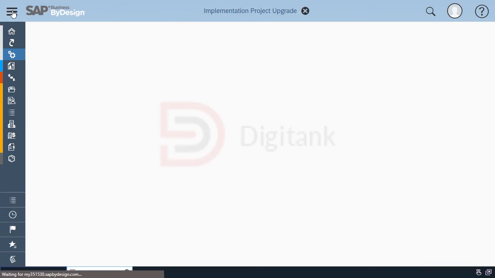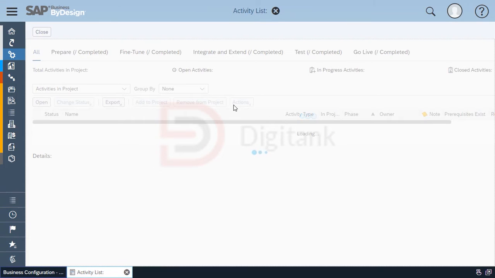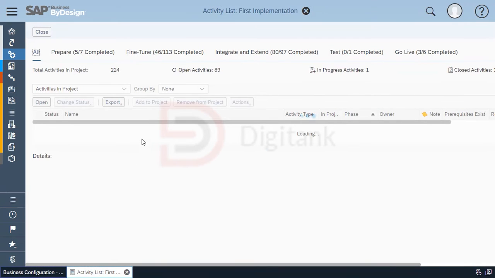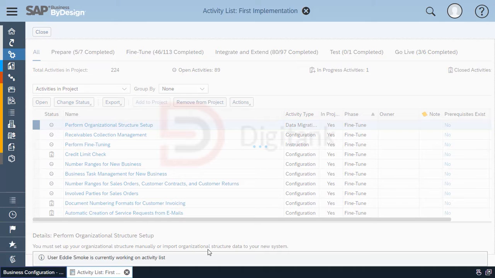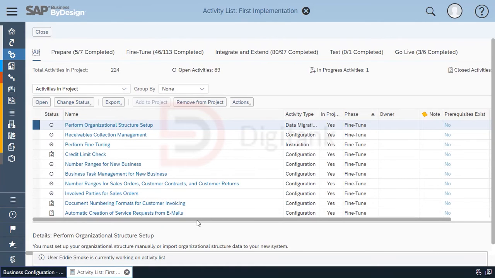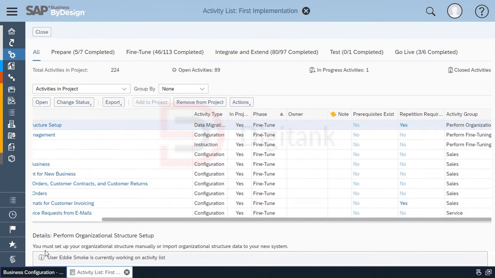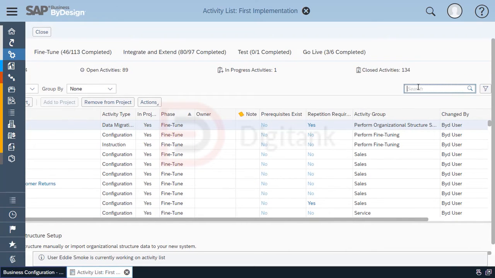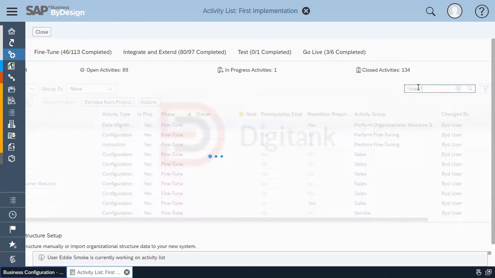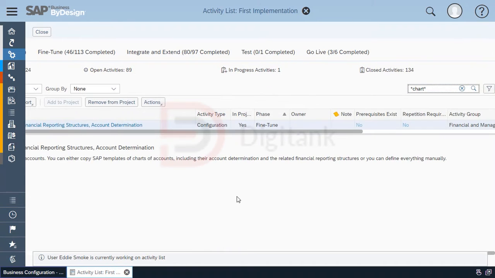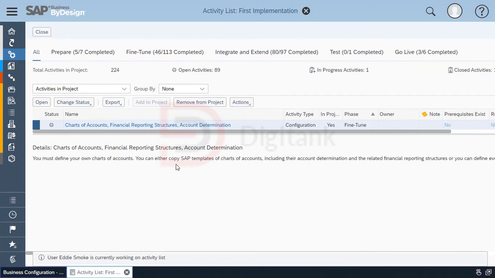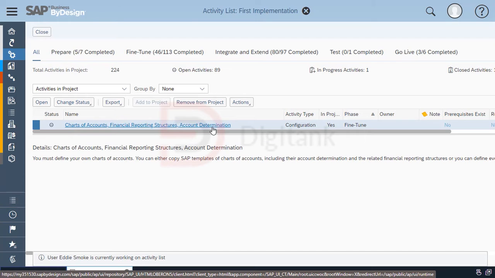Now, when you open the activity list, the activity of interest in this video is chart of accounts, financial reporting structures, and the account determination activity. So I'm just going to search for the chart of account here so that the activity can be displayed. So we can see the activity, chart of account, financial reporting structure, and the account determination.